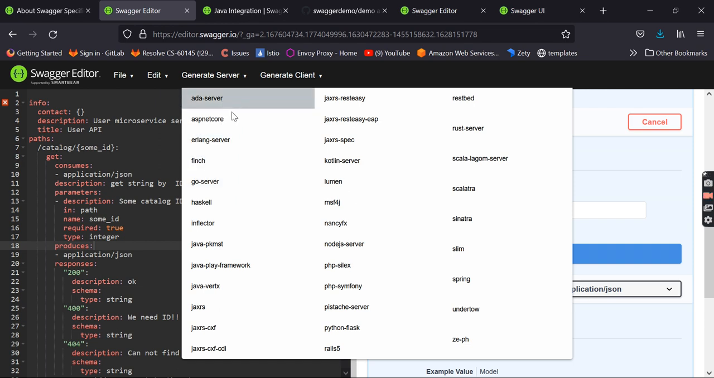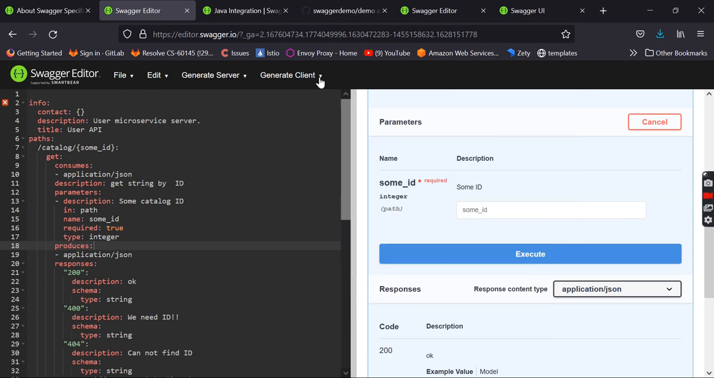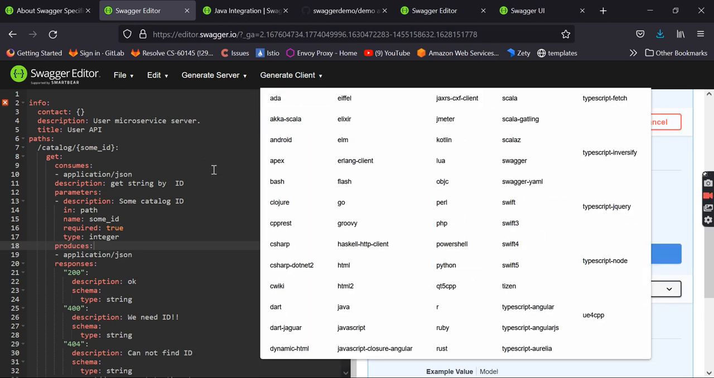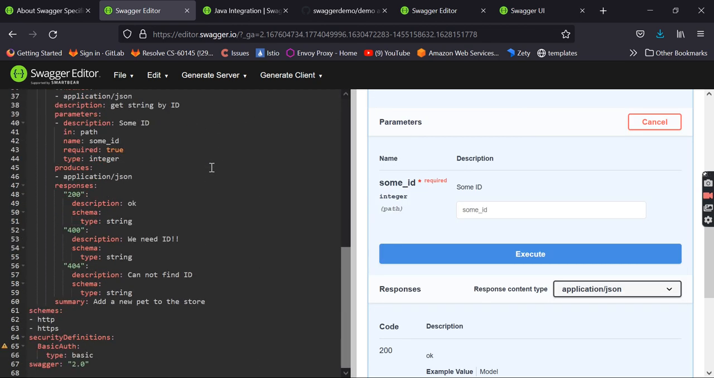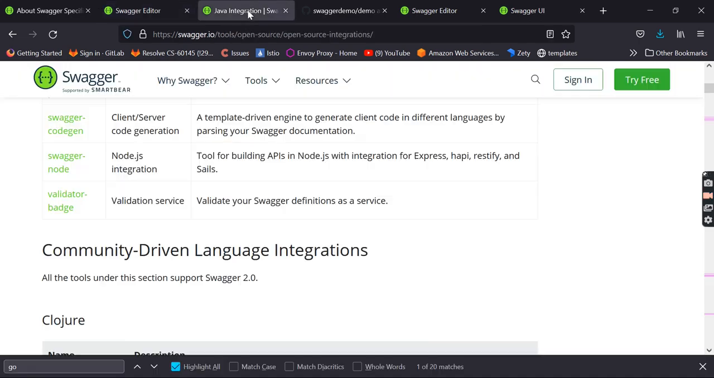Similarly, you can download for any of your frameworks. Let's say for the Java Play framework, there is one for PHP, and there is one for Spring. So you can download the server. Similarly, there is a generate client as well. Okay, so this is about the Swagger editor. These are the various frameworks that it supports.